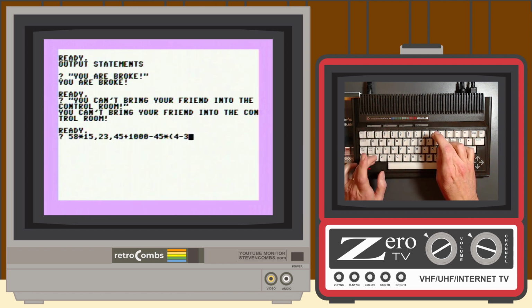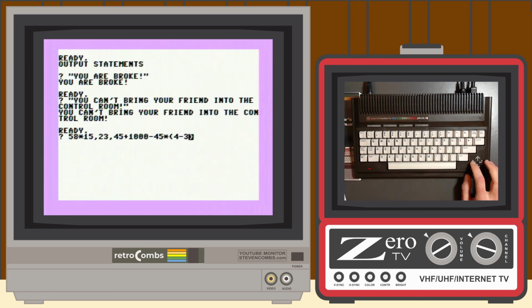Then we're going to print the result of 45 plus 1,000 minus 45 times, open parentheses, 4 minus 3, close parentheses. So we move through that, we hit enter, and we get our result. And you'll see that it prints those 3 results at every 10 characters on the screen.